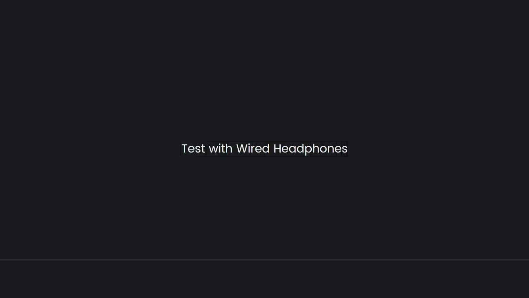Test with wired headphones. If possible, try connecting wired headphones to your mobile device and check if the issue persists. This can help determine if the problem is specific to Bluetooth headphones or a broader audio issue. And lastly, is to restart your mobile device. If none of the previous steps work, try restarting your mobile device. Sometimes a simple restart can fix various issues.